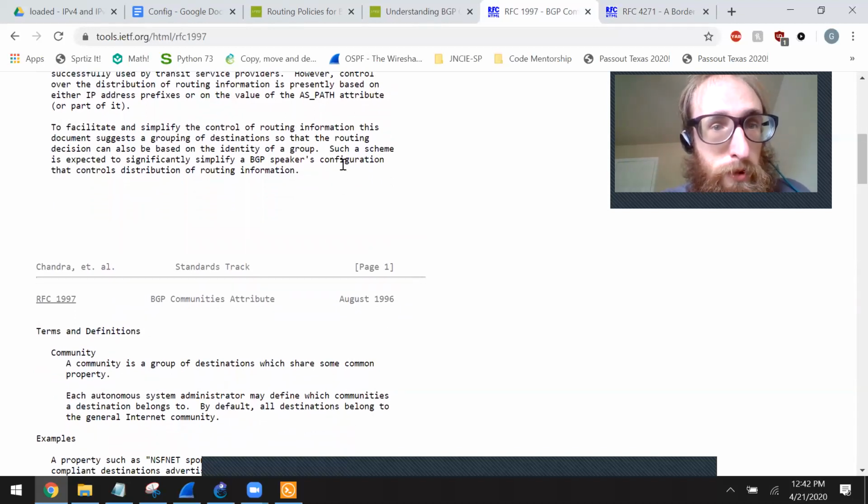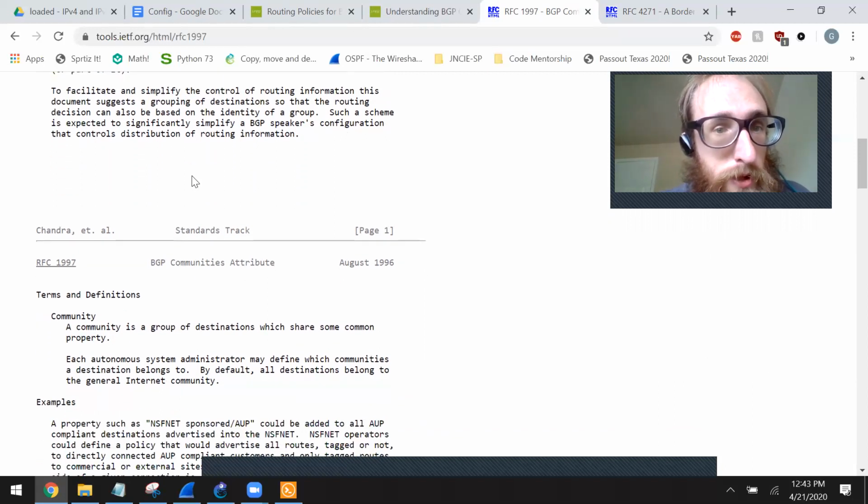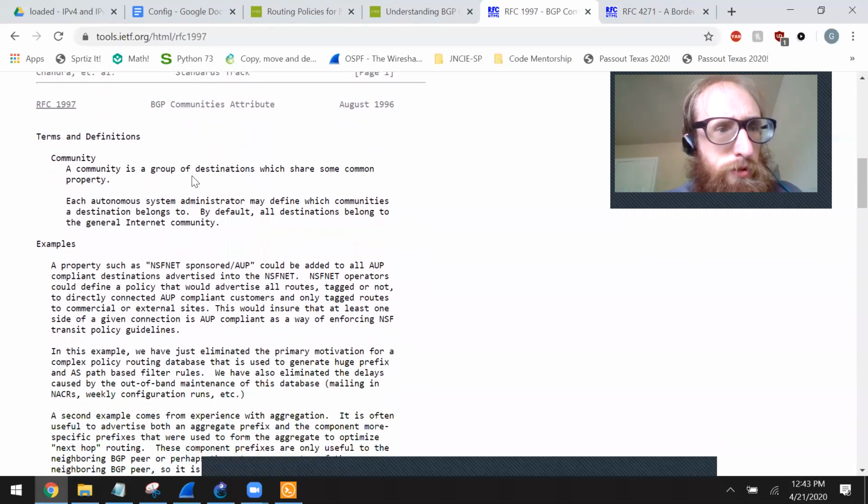However, control over distribution of routing information is presently based on either IP address prefixes or on the value of the AS path attribute or part of it. To facilitate and simplify the control of routing information, this document suggests a grouping of destinations so that the routing decision can also be based on the identity of a group. Such a scheme is expected to significantly simplify a BGP speaker's configuration that controls distribution of routing information.